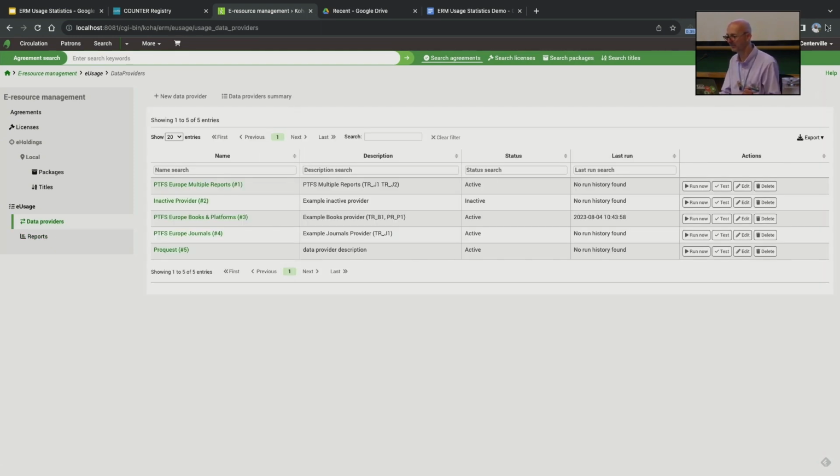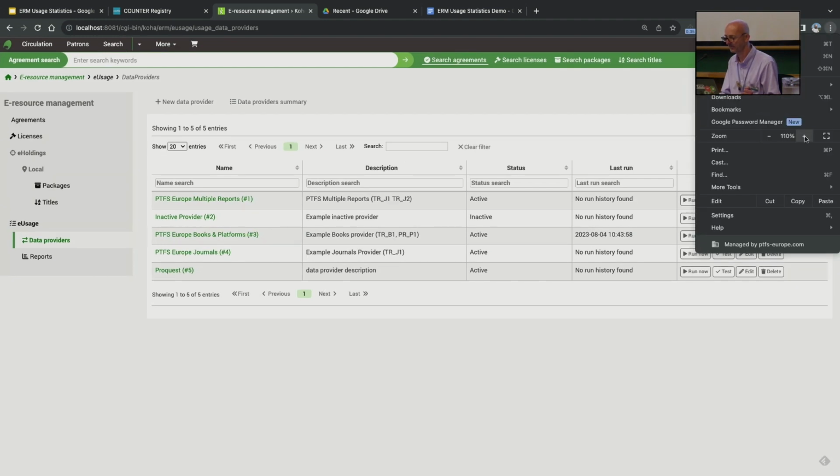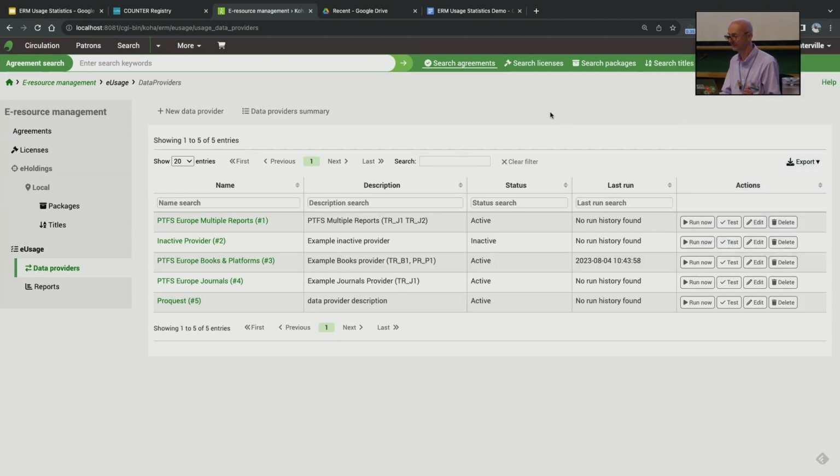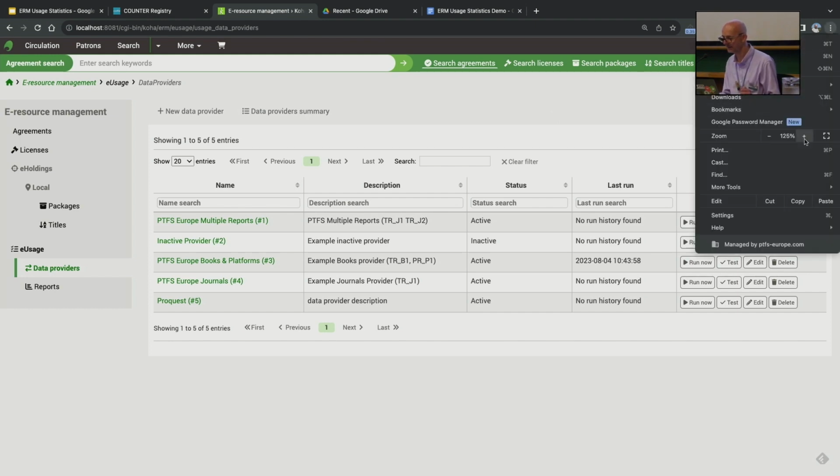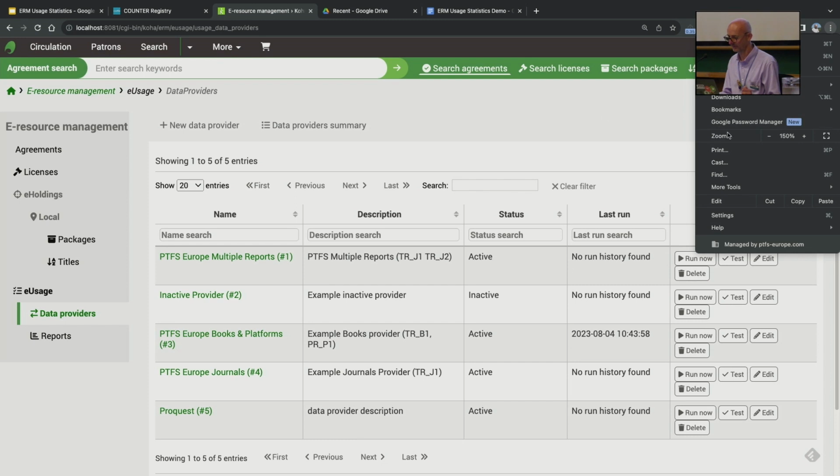A little bit bigger. Yeah. How's that? A little bit better. I might even go a bit bigger. What's that?